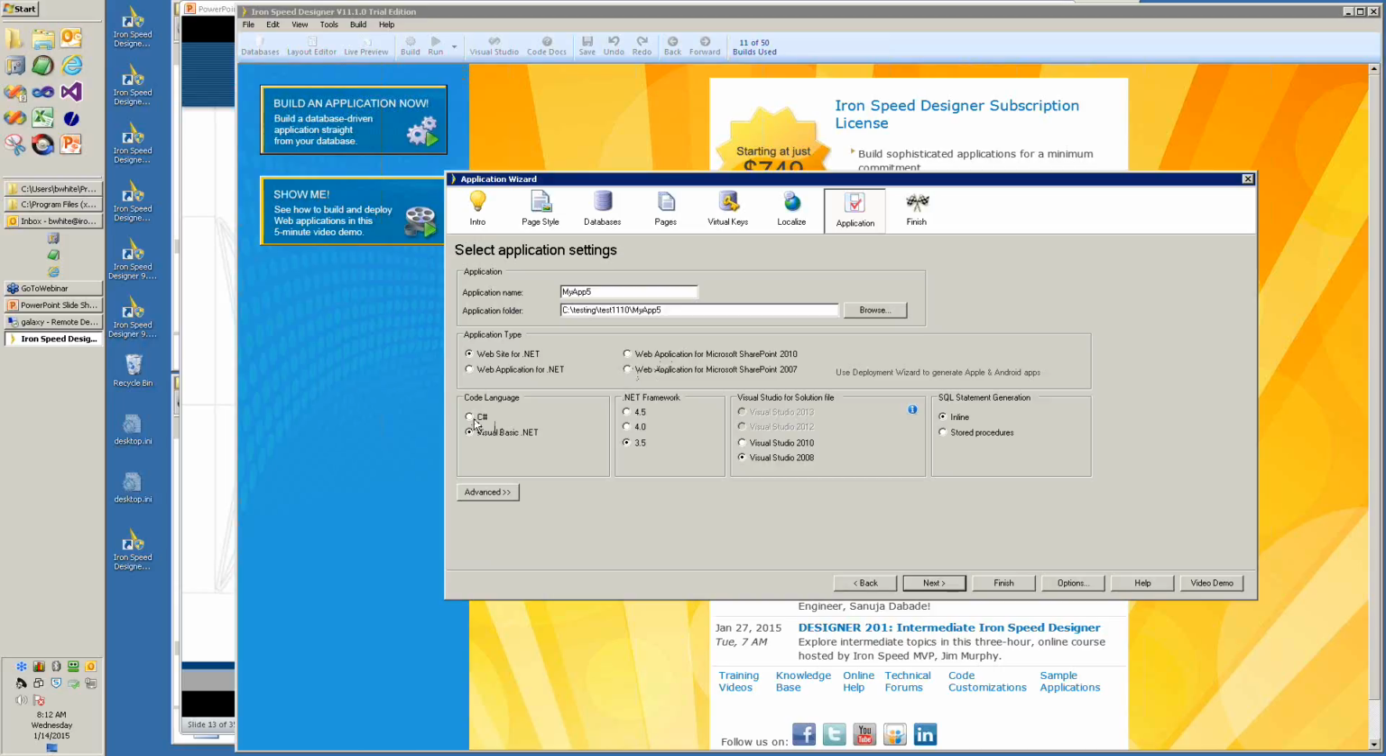We're building just a standard .NET website. We'll have standard code behind pages, and you can provide all the code customization you want. So use the code language you're familiar with or most comfortable with. We'll use Visual Basic because that's what we use here with IronSpeed Designer. And which .NET framework your server will be running and you want to run your application in. For us, that's the 3.5 framework. We could also use any of the others.